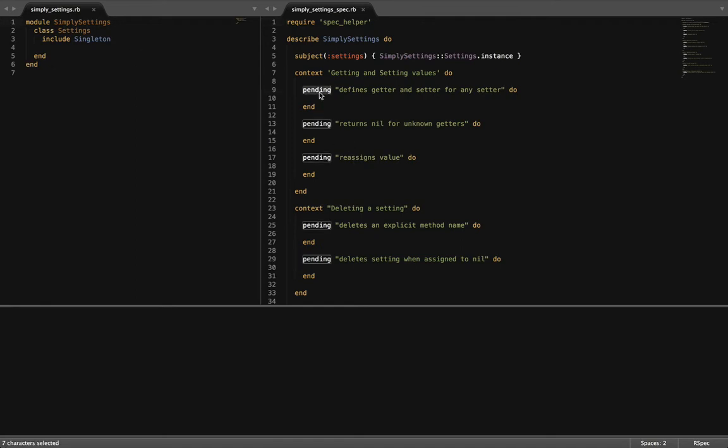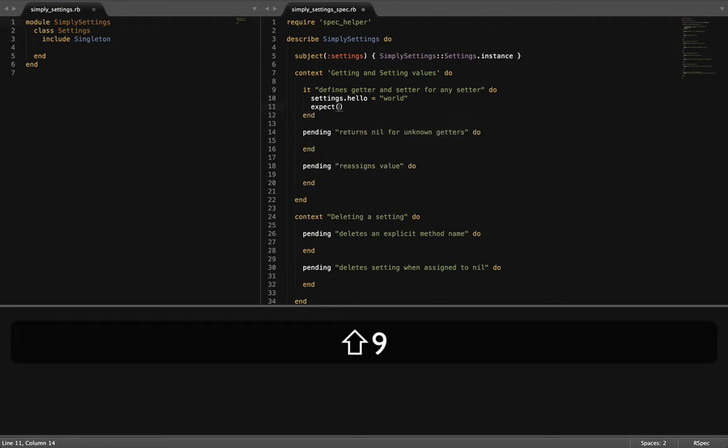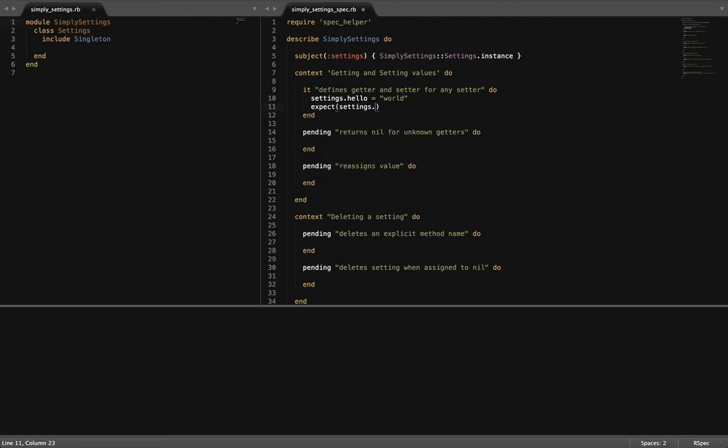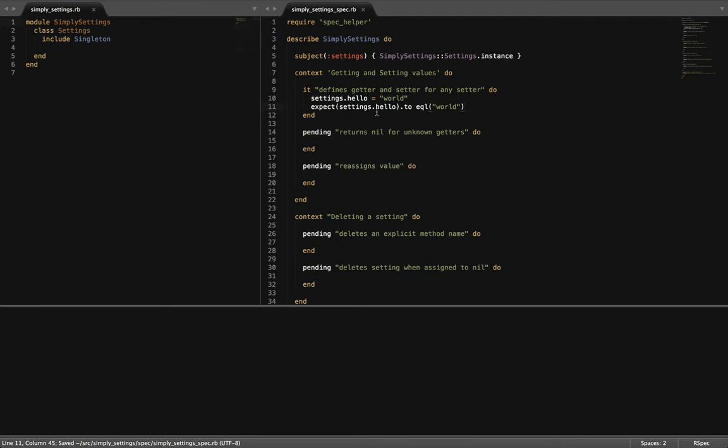I'm going to switch this from a pending test to an it block, and so it defines getter and setter for any setter. So in this test setup we will define a setting called hello, set it equal to world, and what we expect to happen is that when we call the method hello, we expect to get back world. So all the settings are dynamic.